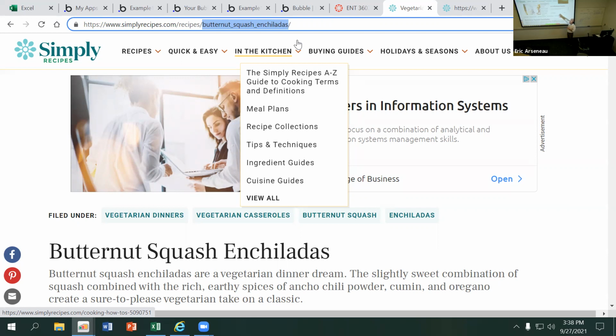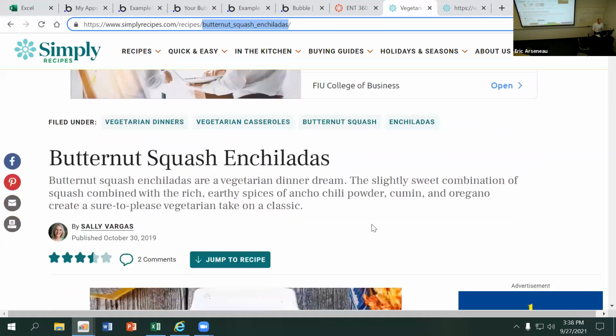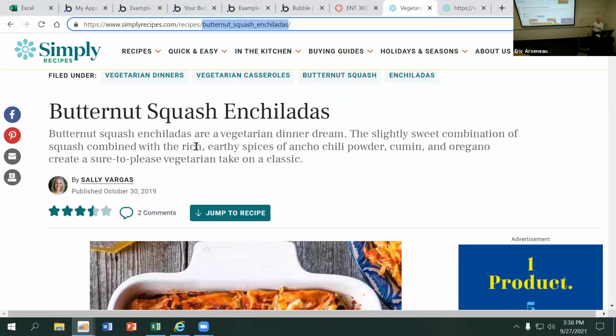So there can't be two butternut squash enchiladas. When you come to this page, the title matches that slug and the rest of the recipe follows. Okay, how did that come to be? It's a workflow. It's an experience that we created. And the rest of the information is just pulling from the database.